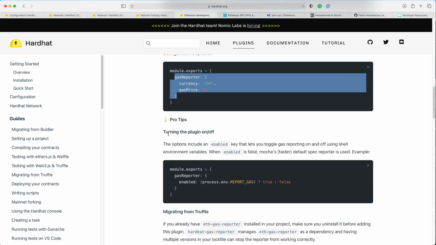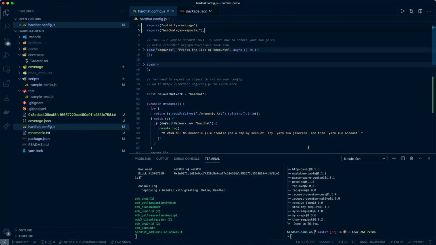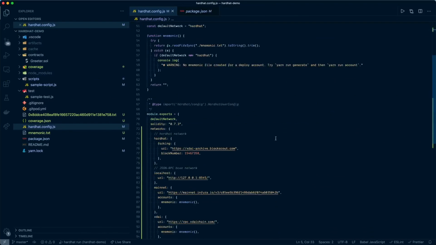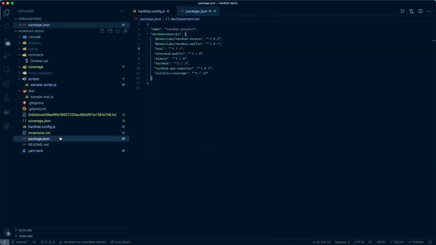In this case, we can see that this is a tip that advises to maybe configure it in these ways to enable or disable the report of gas for our tests. So we are going to follow that advice and configure it in our configuration here. What we are doing here is enabling this gas reporter if a report gas environment variable is included.